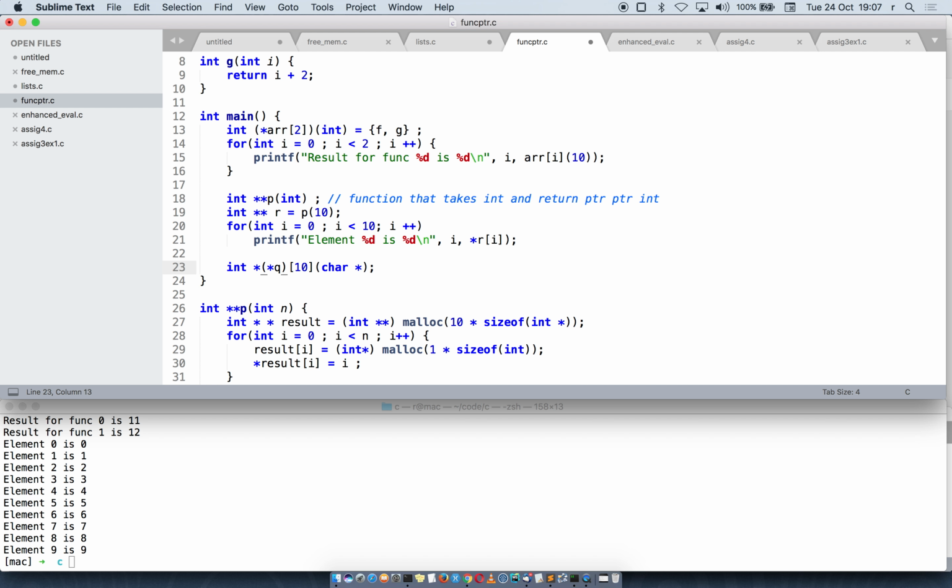Again, the same rule applies from inside out, right? So q. Now I've put these brackets, which means that this star is tighter than these brackets, right? So q is a pointer. Once I'm here, the brackets bind tighter than the star. So it's a pointer to an array of 10 elements of functions that return a pointer to int. Okay?